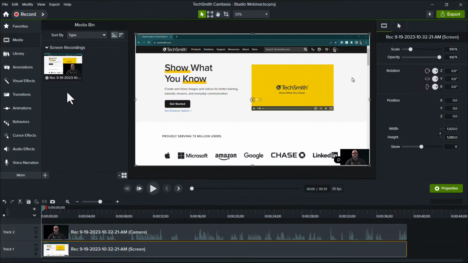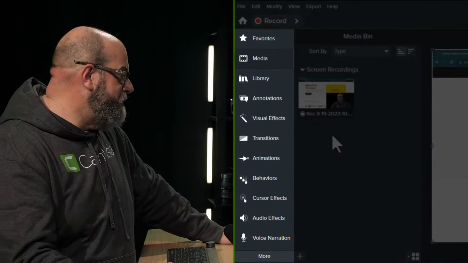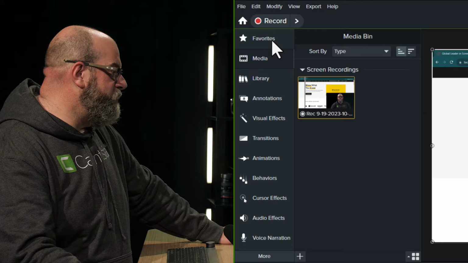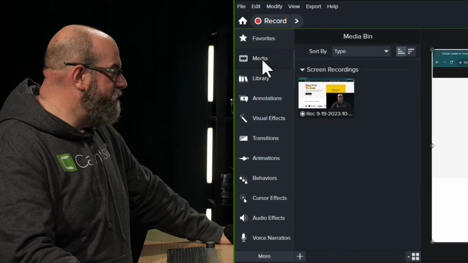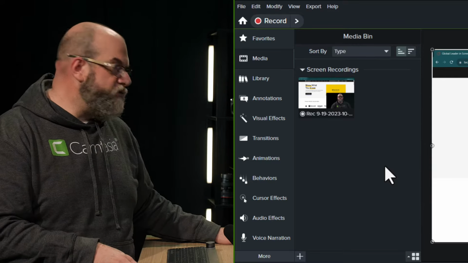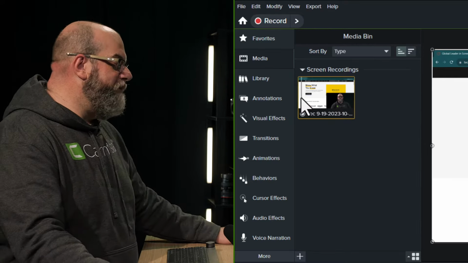Before we get into our editing, let's take a look at the tools that are available to us right inside of Camtasia. Along the left-hand side, you'll see several different menu options, starting with the Favorites menu, which we'll talk about a little bit later on. We have our Media Bin, which is where all the content that you're going to use for this particular project is stored. We also have the library.